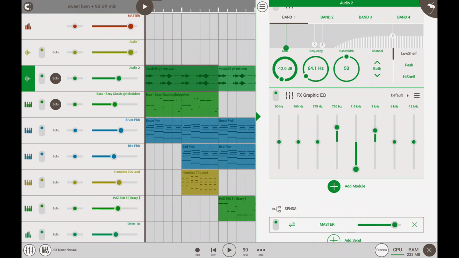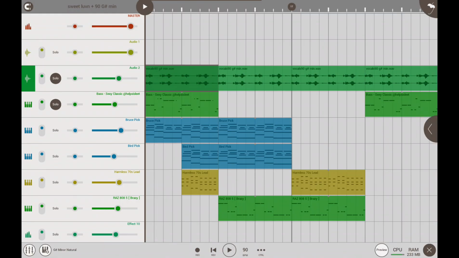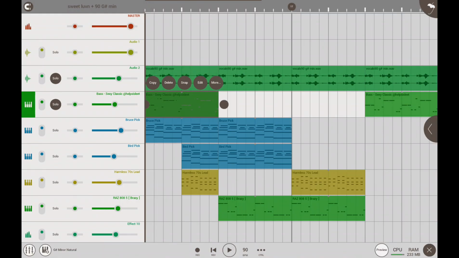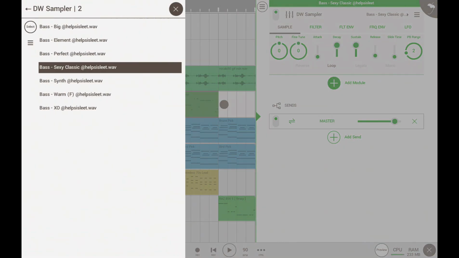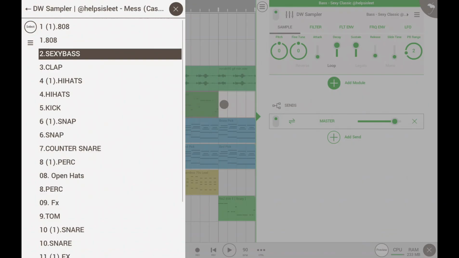If you check most of my beats, I love using this bass from the sexy classic drum kit.